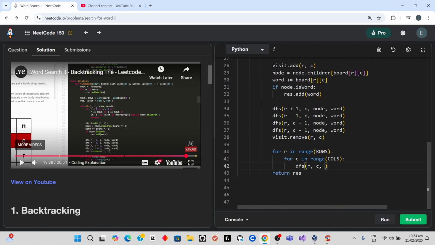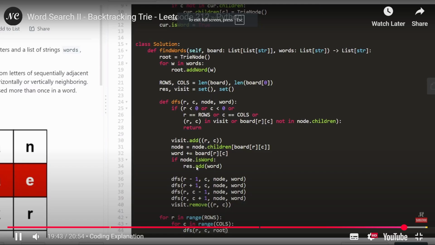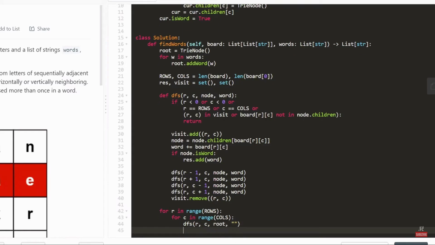Okay. The node should be the root, and the word should be an empty string. In the grid, now for node, what are we going to pass in? We're going to pass in our root node that we defined up above. And for the word, initially, it's going to be empty, right? So that's what we're going to pass in for the word.